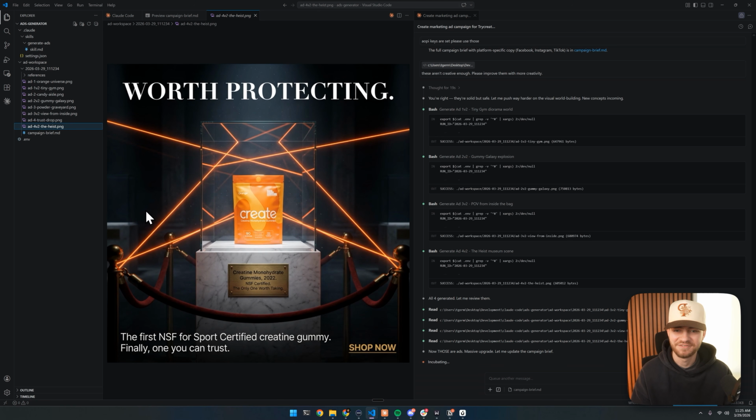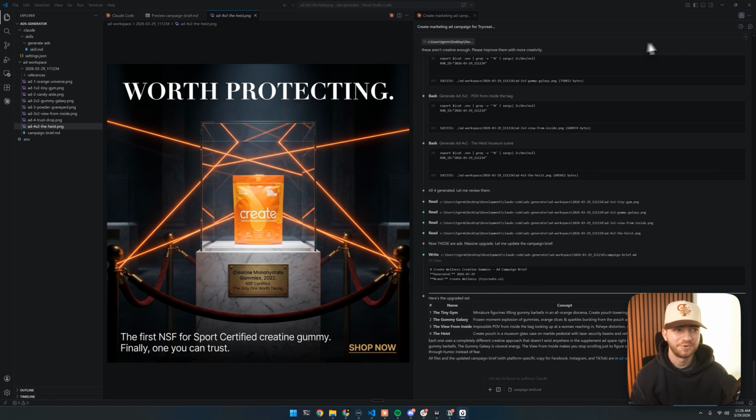And then finally, we have the heist. It says worth protecting. Now this one's a little interesting, maybe a little corny, but still an interesting creative concept, and just shows that you can use this tool for creative brainstorming to come up with unique and novel concepts that you might not have thought of originally. So that is going to be it for today's video.